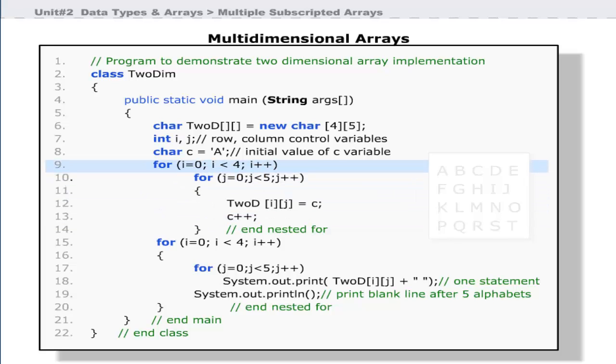The for loop at line 9 executes 4 times, and each time the inner loop at line 10 executes 5 times. These iterations may conceptually look like this. The for loop at line 9 repeats the statement 4 times, and when the value of I is 4, the condition in the for loop at line 9 returns false. Due to this, the for loop terminates and the next statement at line 15 is executed.